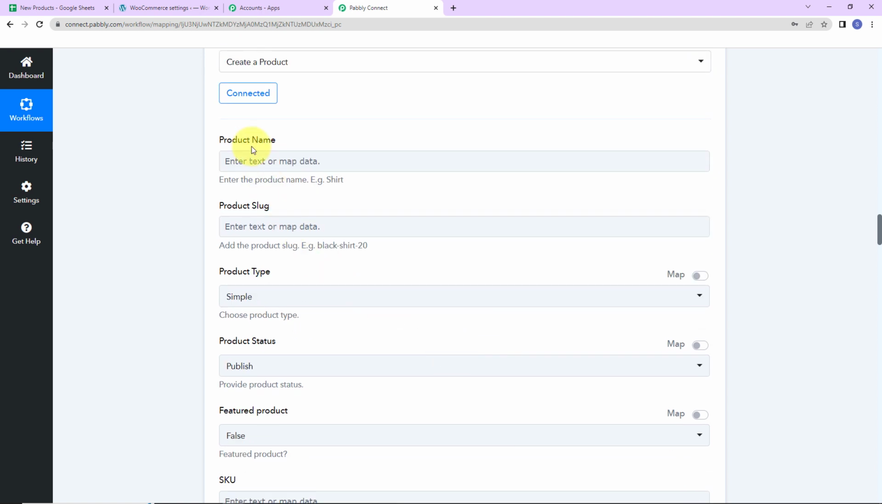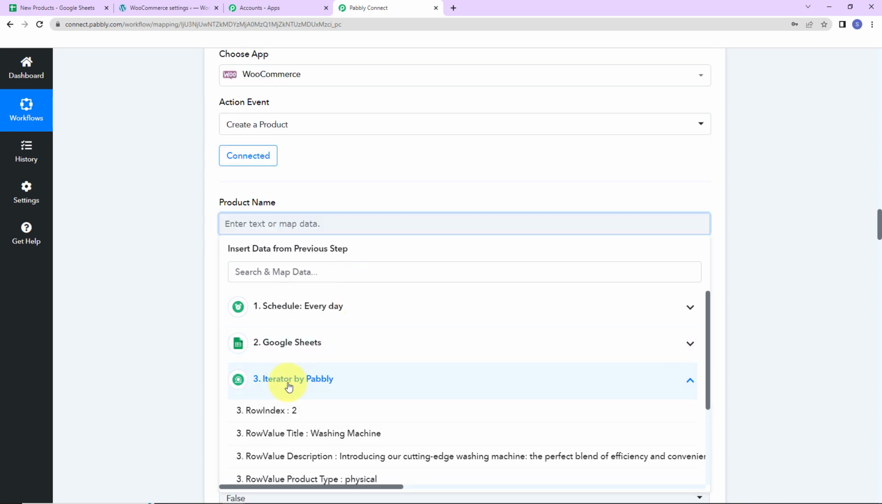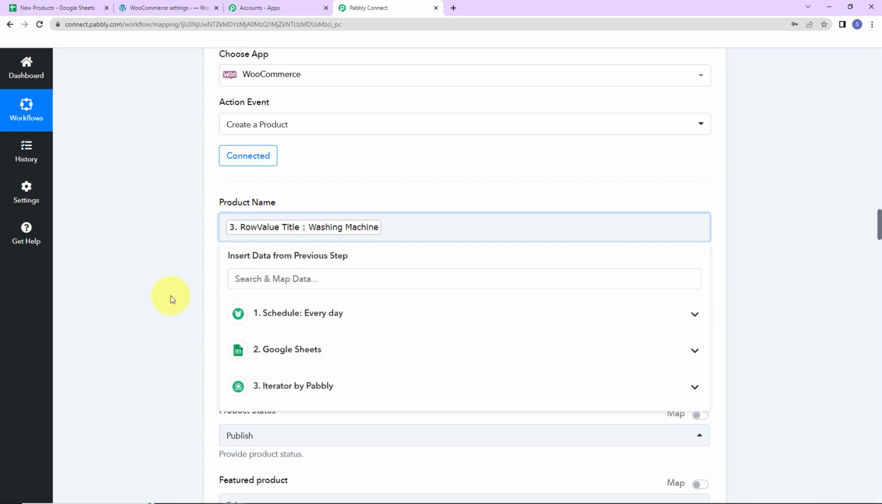Now here we have to mention the product name. So I'm going to map the information. How? As I click on this, you can see the previous step. So I'm going to go to step 3 and this here is the product name.